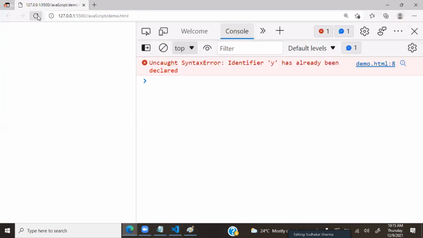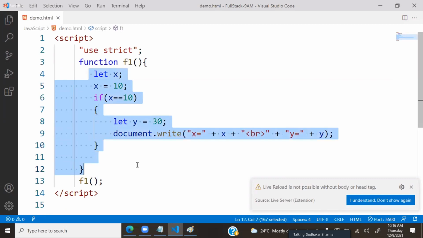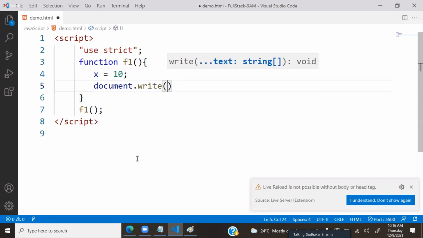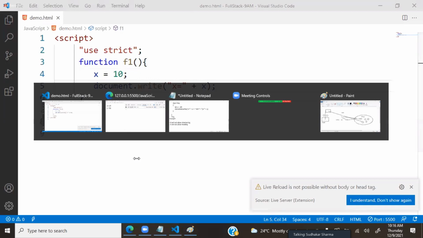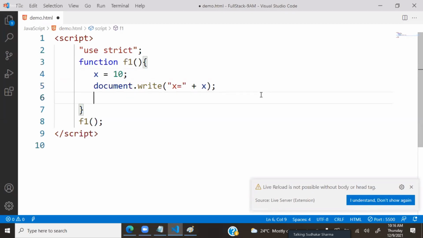It will not allow hoisting. Now it is fine, working fine. Let's see. Suppose x equal to 10, document dot write x equal to whatever the value of x. And now you see, it says that declaration is required, x is not defined. I will define LET x. So LET cannot hoist your variable. Only var can hoist it.